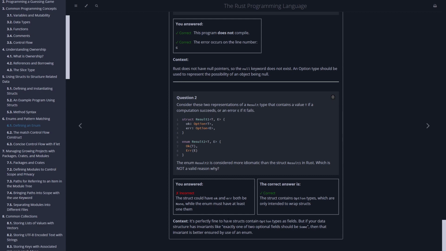So difficult. It's perfectly fine to have a struct contain Option types as fields, but if your data structure has invariants like exactly one of two optional fields should be Some. Difficult, but anyway, I did it.